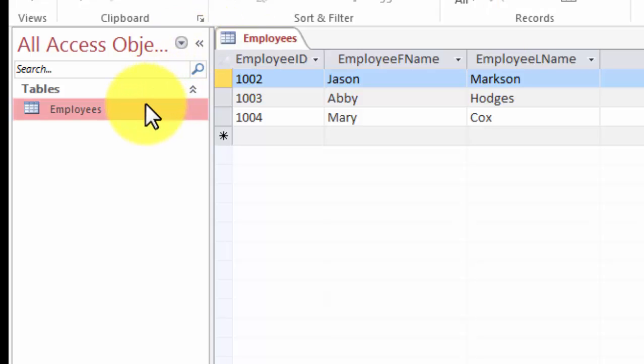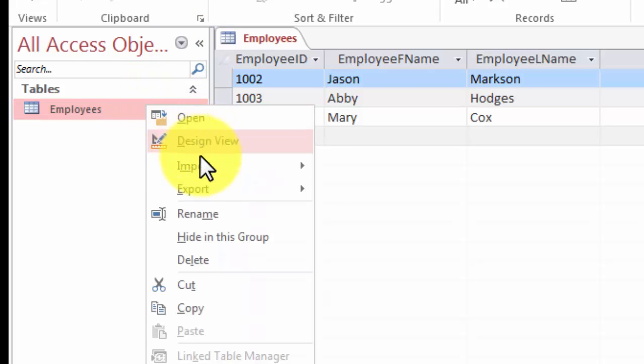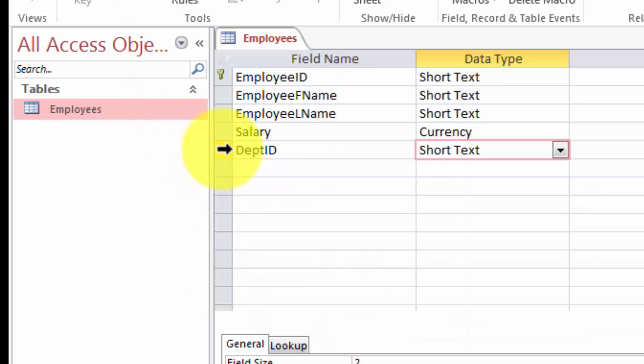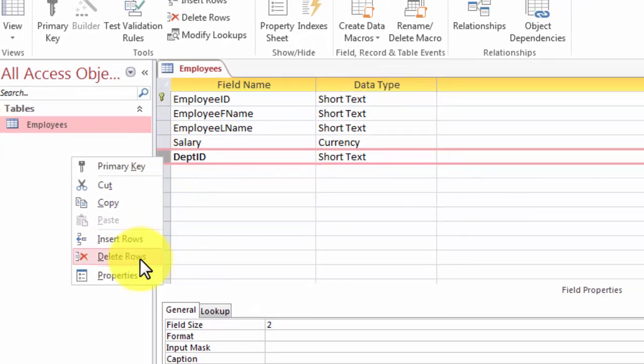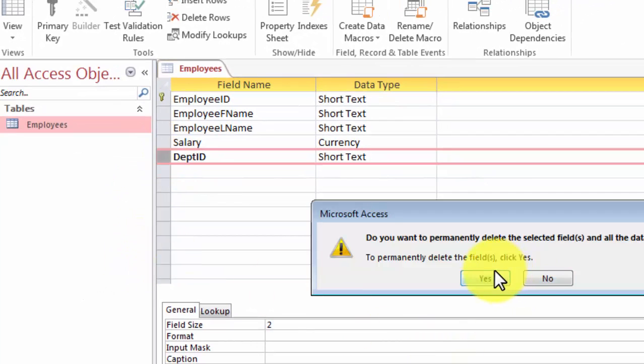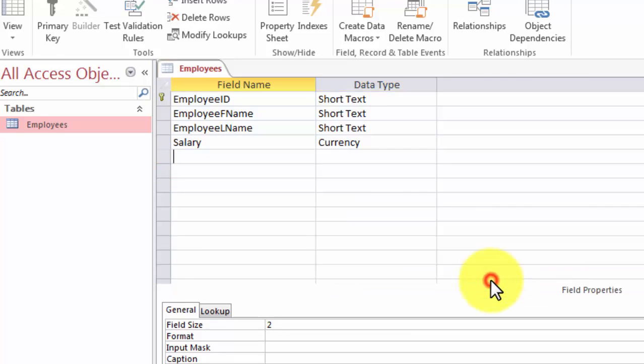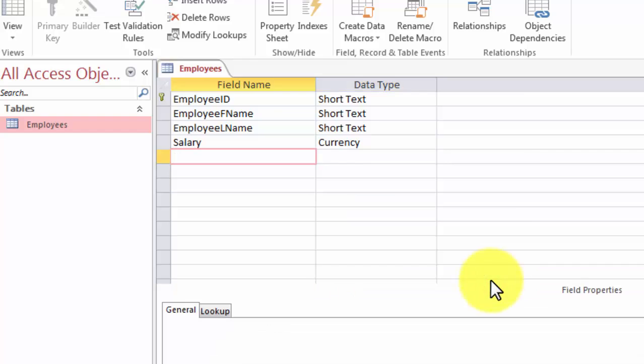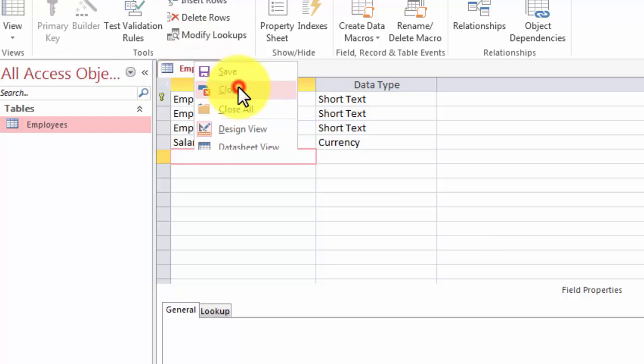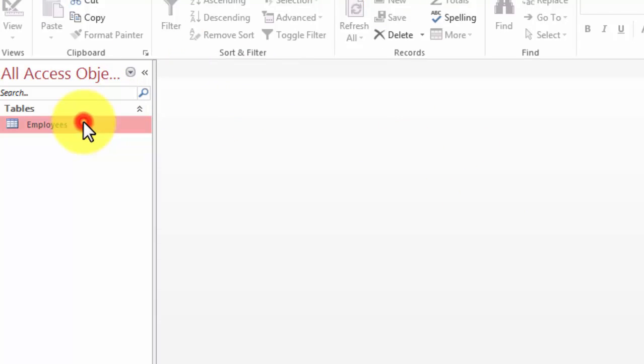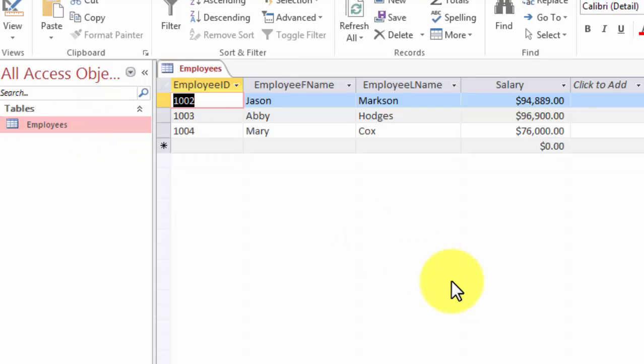Similarly, if I go back to the table in the design view, I select this field and say I want to delete this field. Yes. So now the field gets deleted. I save the changes and close, and I'm back to my table and all the data is in place except for that particular field. So what I just did by removing a field is also considered to be an alter command.